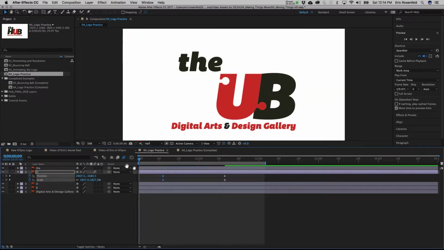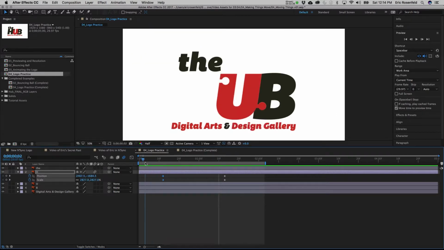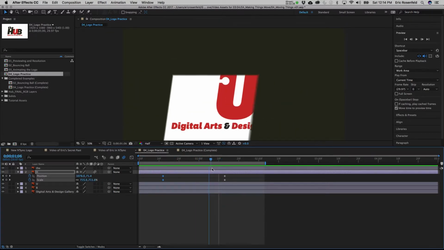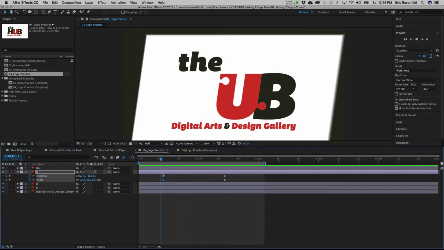So motion blur is a topic you could spend a lot of time learning about. For now, just know where the switches are and how to apply it to a moving layer. Remember, a layer has to be moving in order to see the effects of motion blur, and the layer has to be moving quickly. Slow layers won't be affected by motion blur.